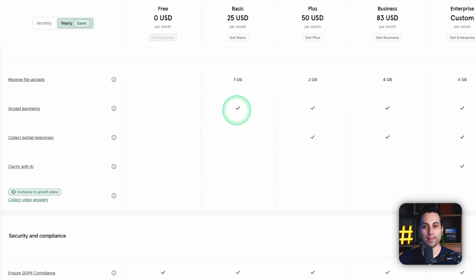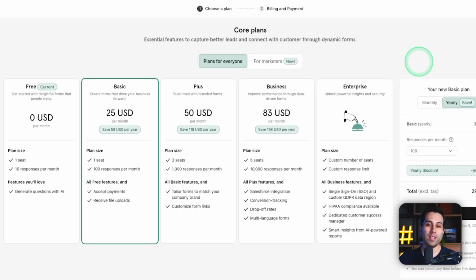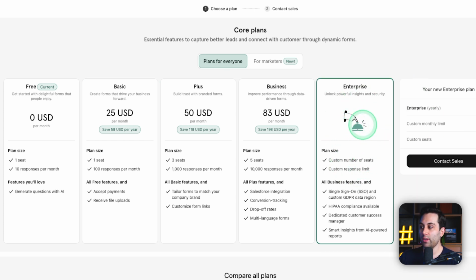If you're planning to accept payments as well, which is something that Typeform offers, you can start with the basic plan to get access to this feature. Of course, if you need more resources, you can always go to a bigger plan. So if you're a big company, you may want to check the enterprise plan, which is only going to be available for you if you contact sales.